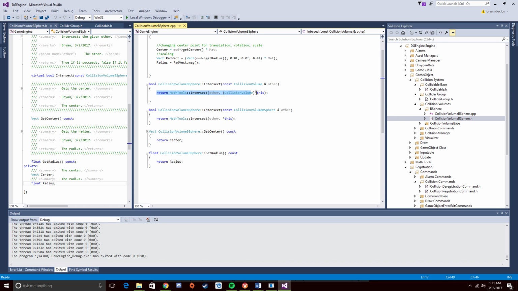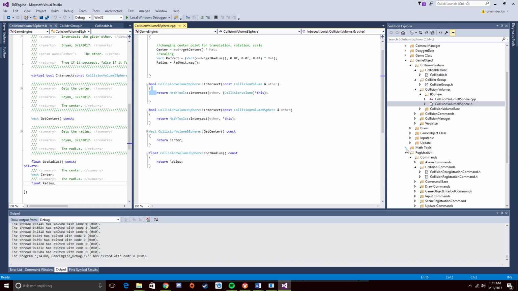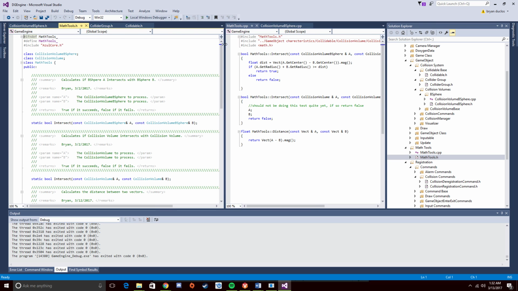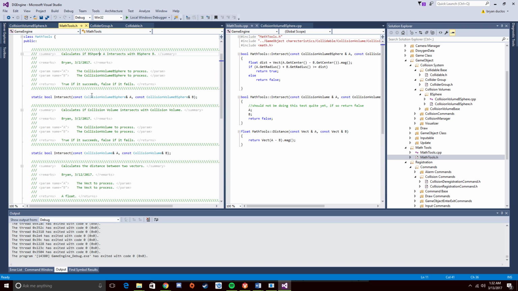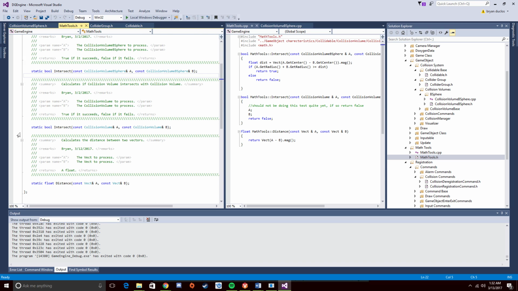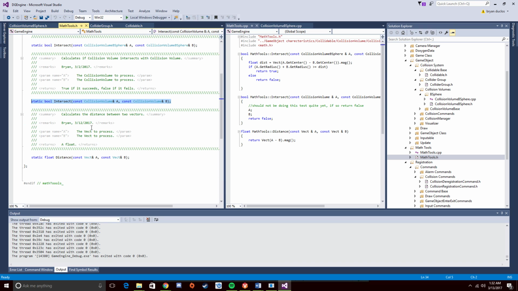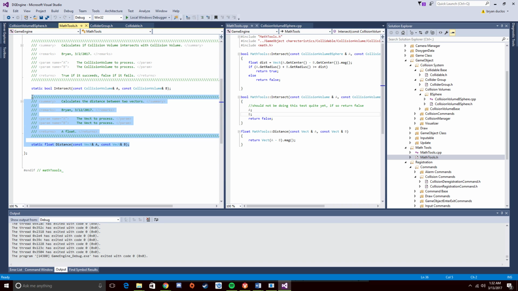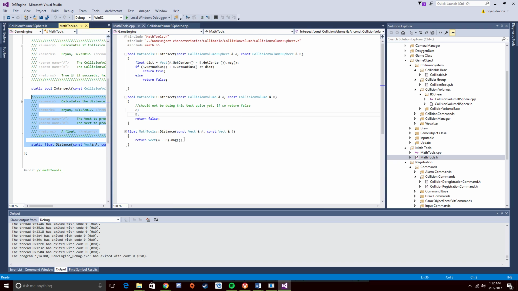It uses math tools, which I will pull up here. So math tools. Ta-da! Math tools has a few methods. We got the intersect here between two B-spheres, intersect between two collision volumes. And this really shouldn't be called, but it's just there to catch the other ones. As we can see, it always returns false. And it calculates the distance between two vectors. I use this in the house for when the player was close enough to shoot at.